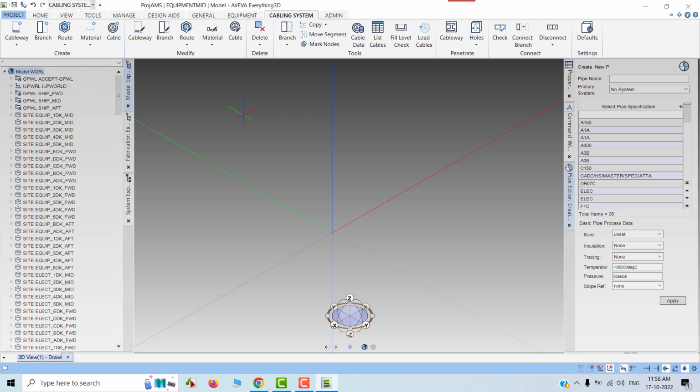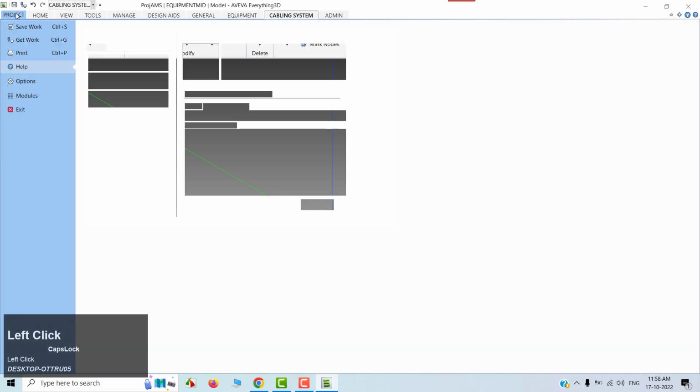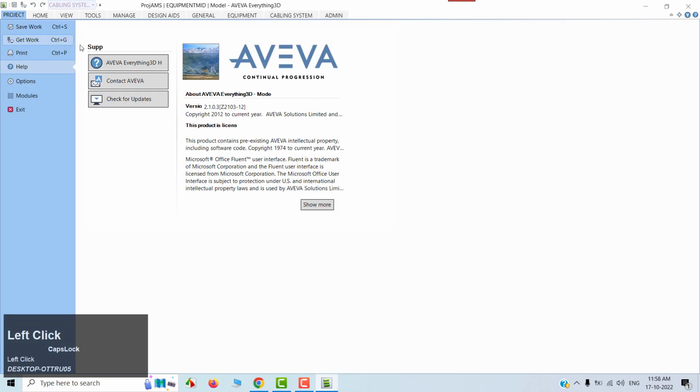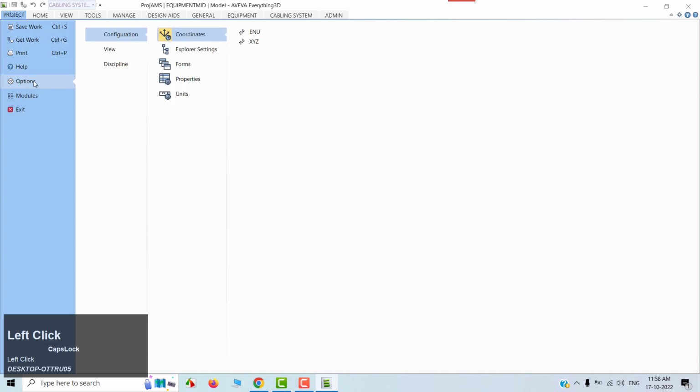As you open E3D, you will see this window. Left-click on the project. Click on Options and on Configuration. In the coordinates, choose ENU.